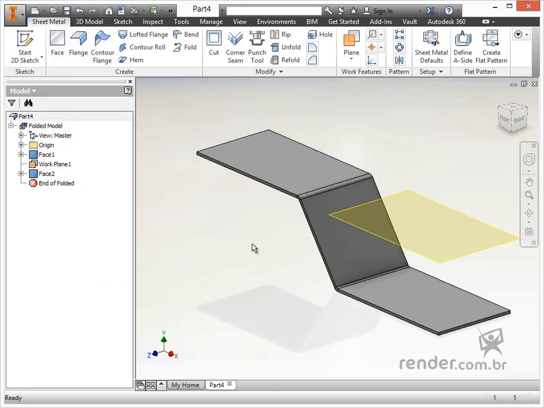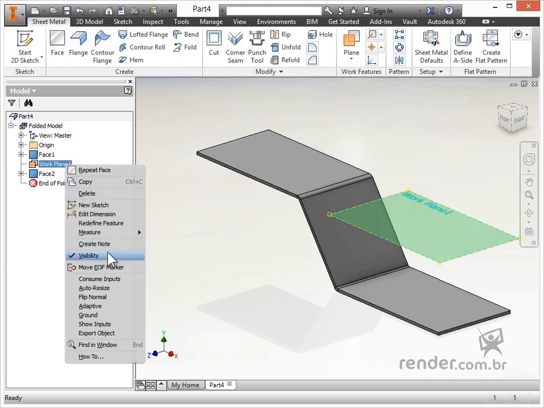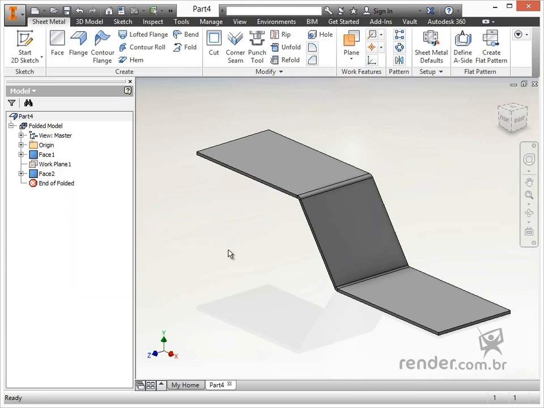You see, we have our plate created, easily and quickly. We learned in this class how to create a flat plate with the Face command of Autodesk Inventor. This command is very useful and widely used for creating the base profiles of sheet metal.